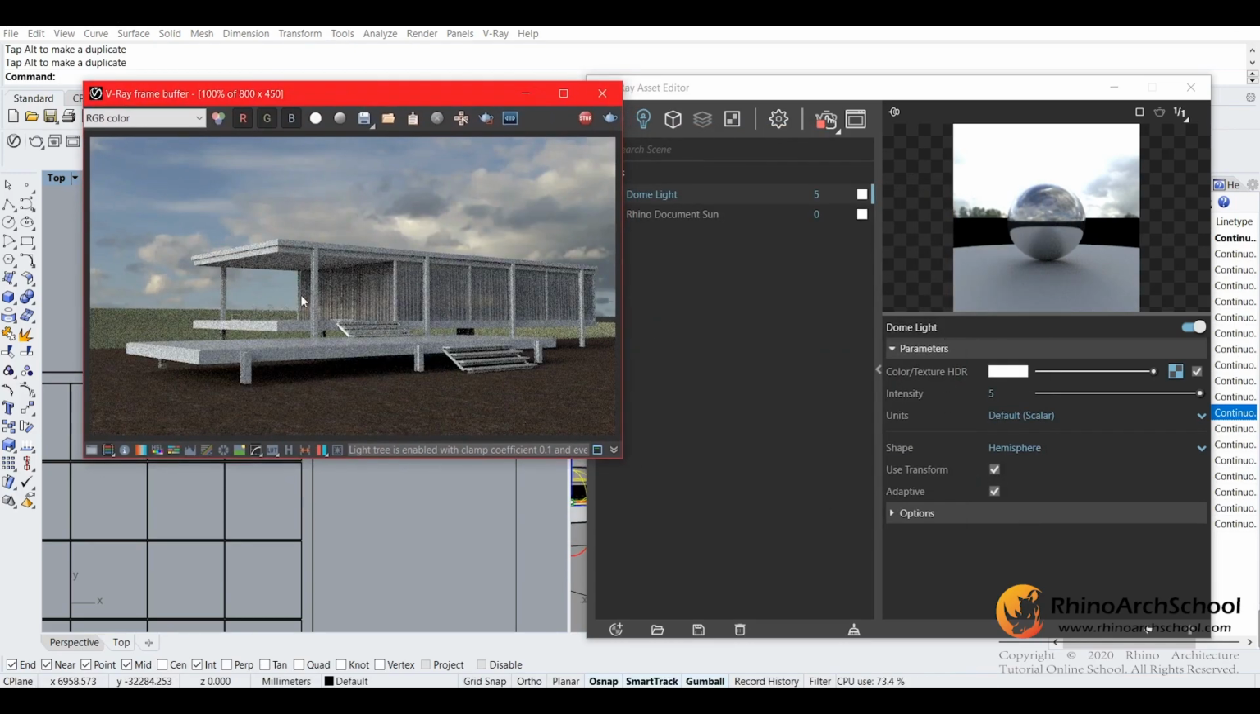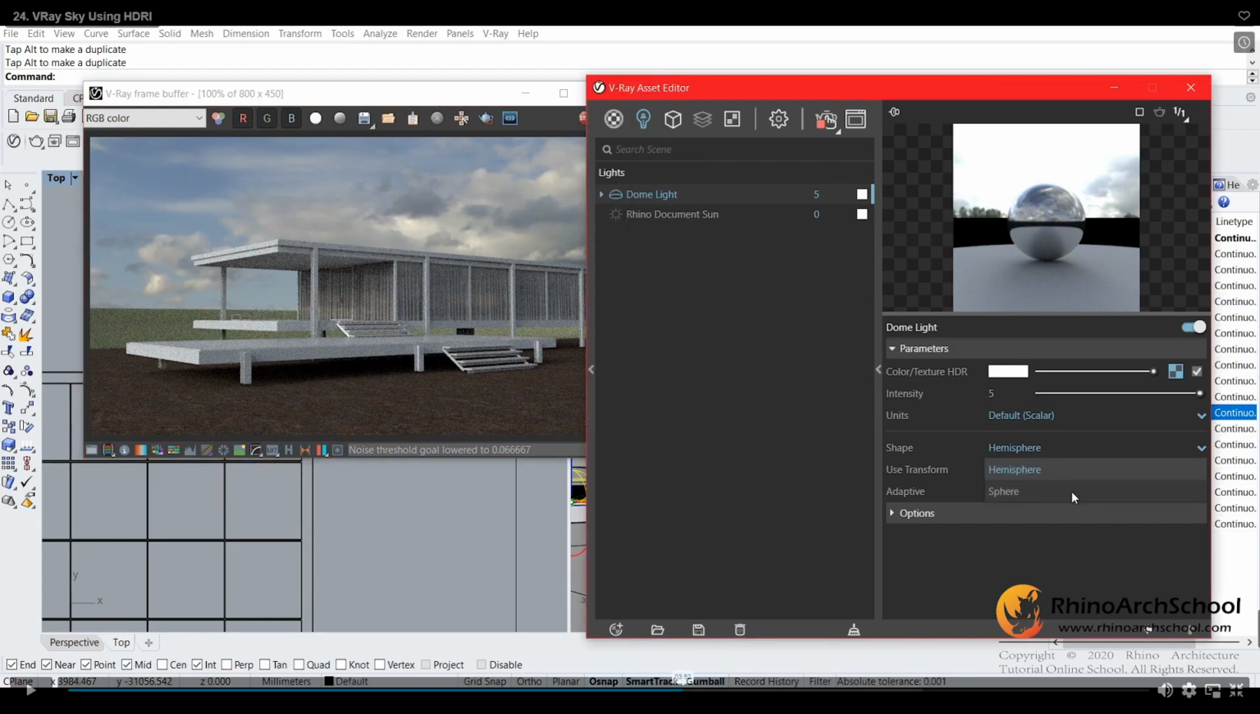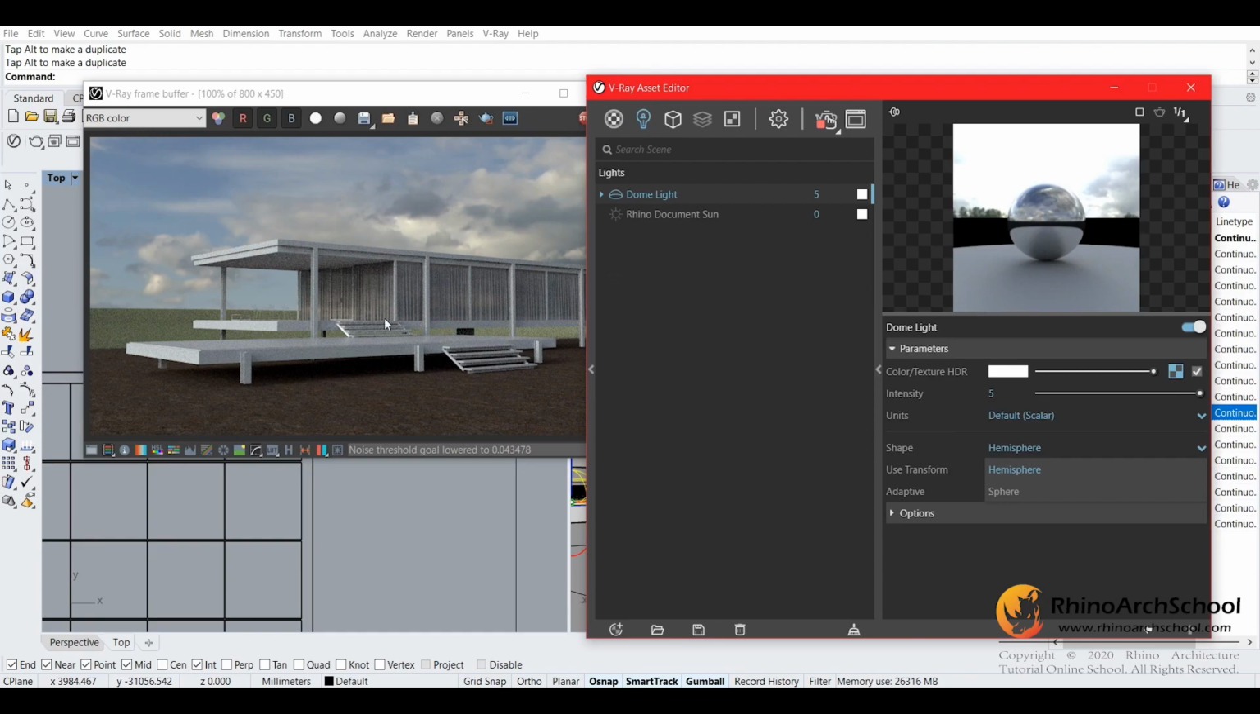Also, for other kinds of HDRI maps, you won't really see it in this one, but you have the shape here. Hemisphere means only half of the sky is showing. As you can see, there's a big black part underneath, so that's where the horizon line is. Anything in the sky below the horizon line just won't show. But say if you've got a model where you can see lower than the horizon line, you want to set it to sphere.